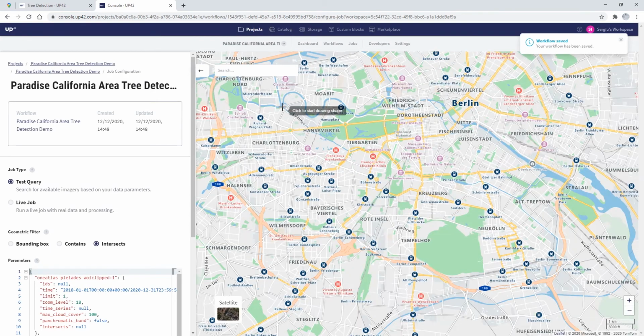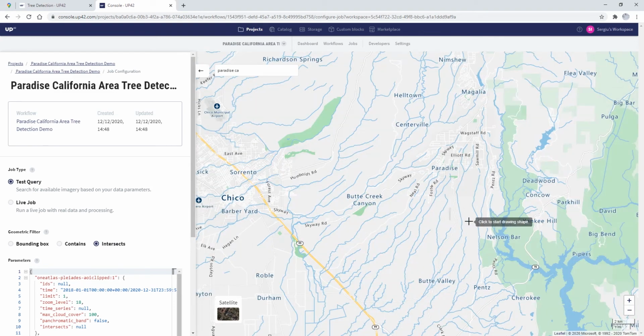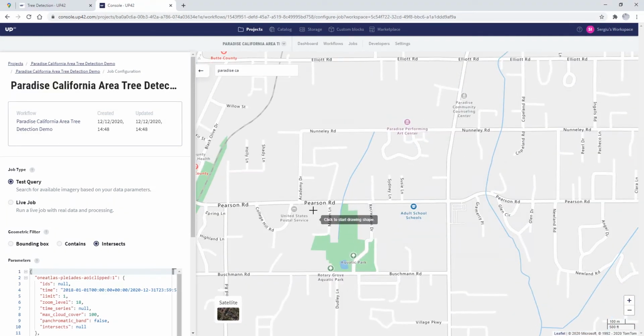And if we don't already have an area of interest that we can specify, we can select it from here. So let's go to Paradise, California. Let's see, if we zoom into this area, for example, it should have quite a few trees.